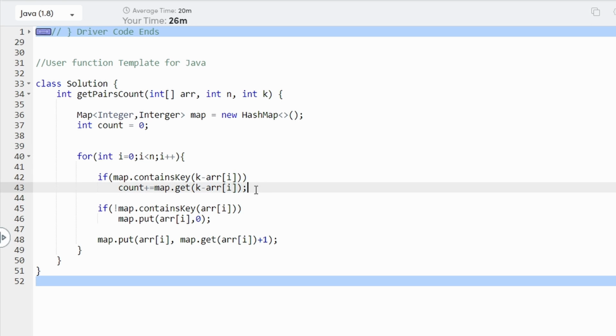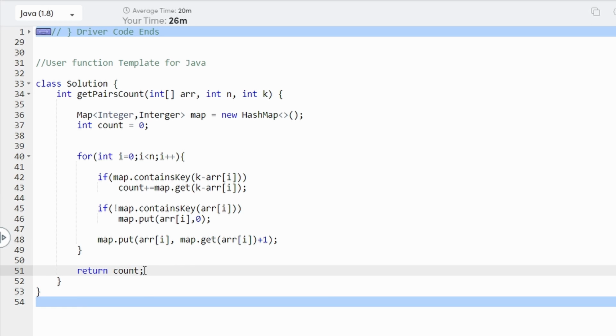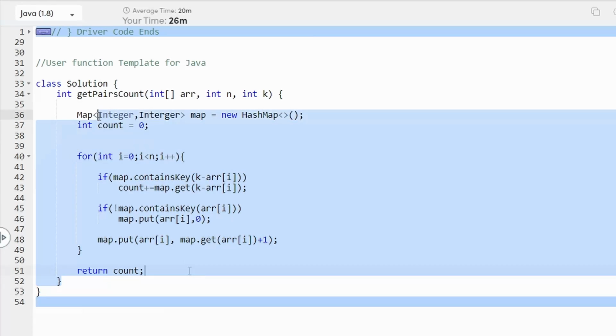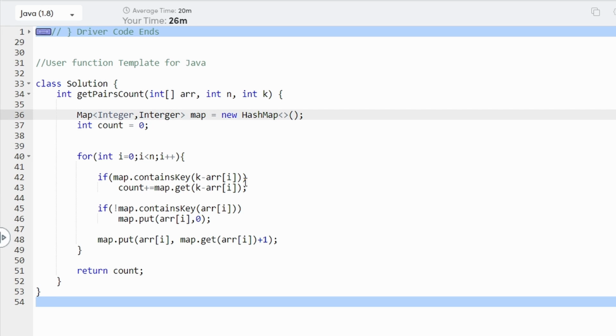After this is complete, we are going to check if the element array of i is inside the map or not. If that is not inside the map, we are going to create an entry for array of i inside the map and declare it as 0, because for every value we are going to increase the value in the next step. Now when we get all of this completed, we are going to just return the count. So this is the whole solution. Also this should be integer.